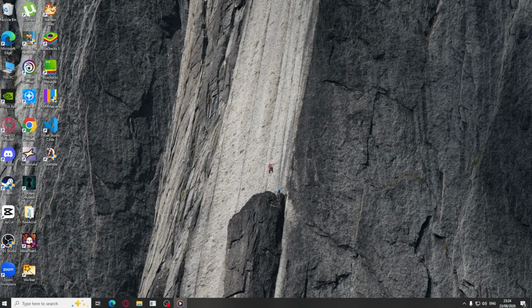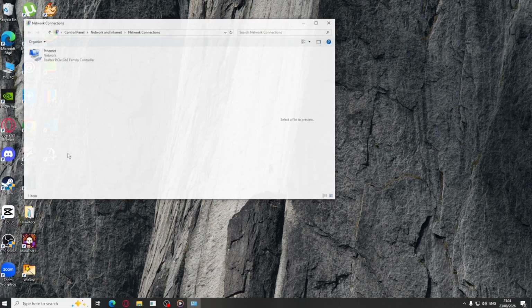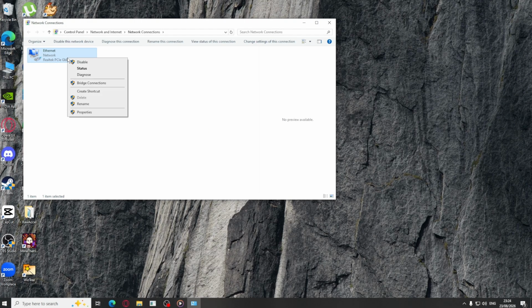Here's how to fix the Network Cable Unplugged error in Windows 10 or 11, even when a cable is clearly plugged in. Press the Windows key and search for View Network Connections. Open it and find your Ethernet adapter. Right-click it and select Properties.